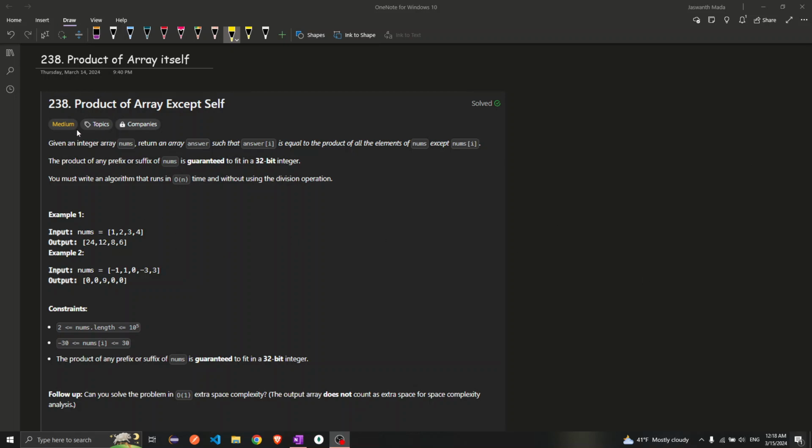Today we're going to solve this Leetcode question which is product of array except self. In this question we are given an integer array nums and we need to return an array answer such that answer of i is equal to the product of all the elements of nums except nums of i. The product of any prefix or suffix of nums is guaranteed to fit in a 32-bit integer.